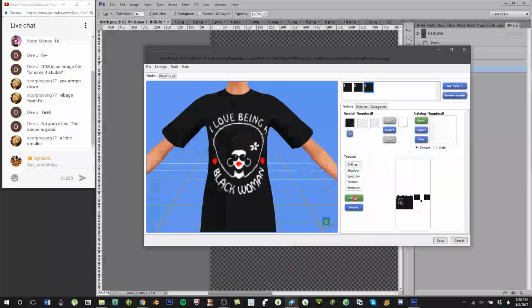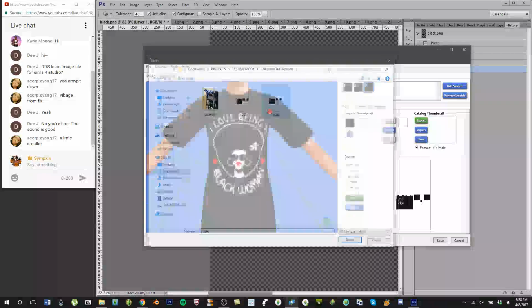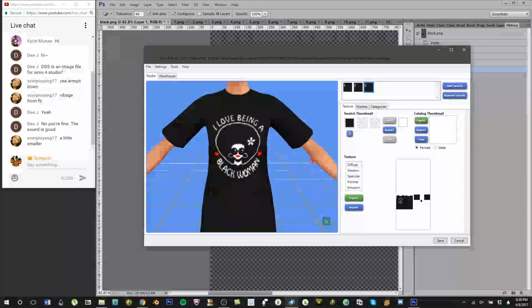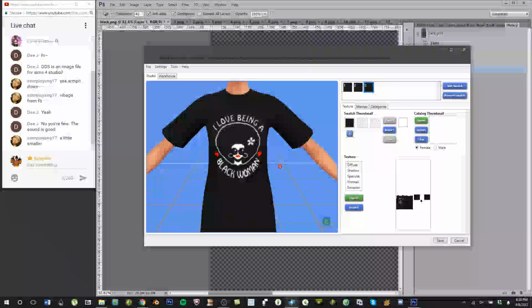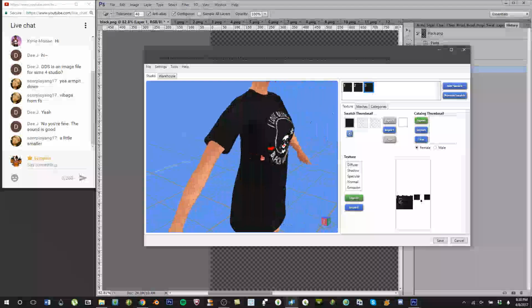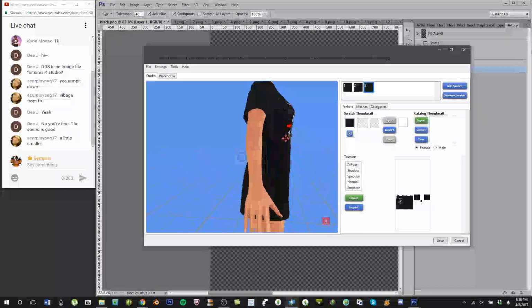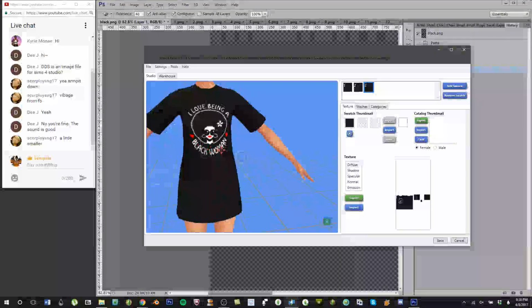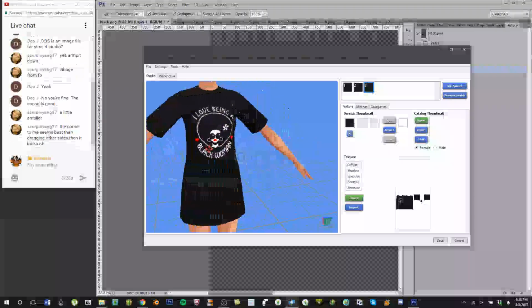Alright, that's saved. Let's go and see what that looks like. Yep, see? Smaller. Definitely looks better. Alright, let's see. Looks alright. Got a good proportion with the boobies and the stomach.